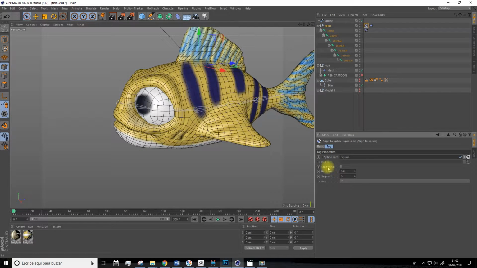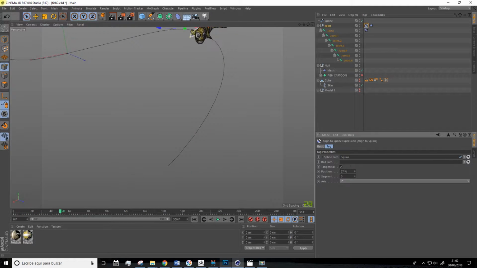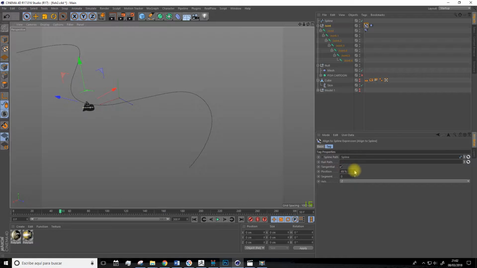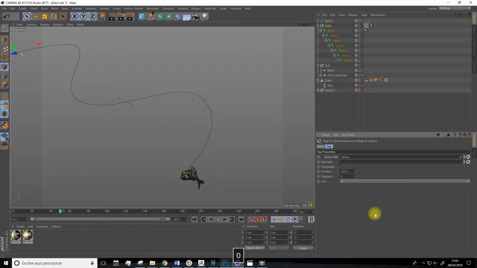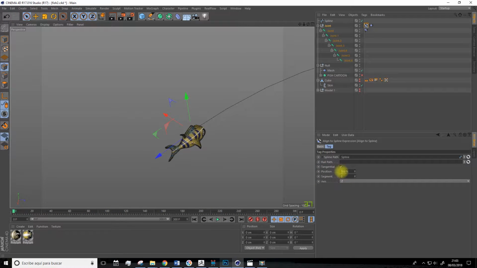If we check the tangential box, we can set the orientation of the fish on the spline in addition to its position. In this case, by doing this, we've inverted the position. See? Now 100 is the starting position and 0 the ending. To solve this, we just set the position to 100, like this. Now, as you can see, let's hit play for a moment. There it is. As you can see, now the fish is oriented like the spline is, besides having the same position. If we hadn't activated the tangential option, the fish would still follow the spline, but it wouldn't be necessarily oriented in the same direction.